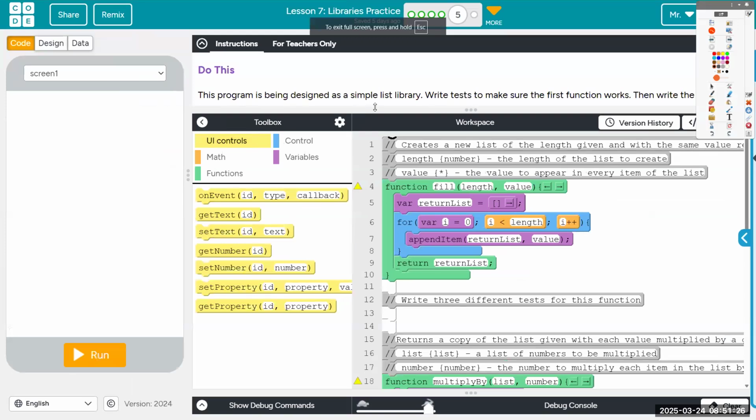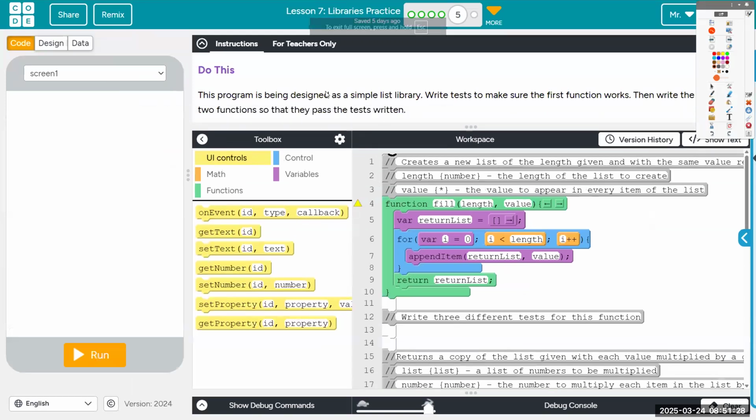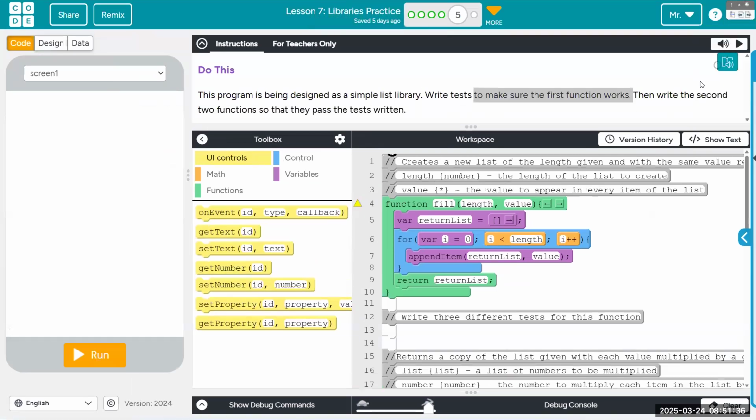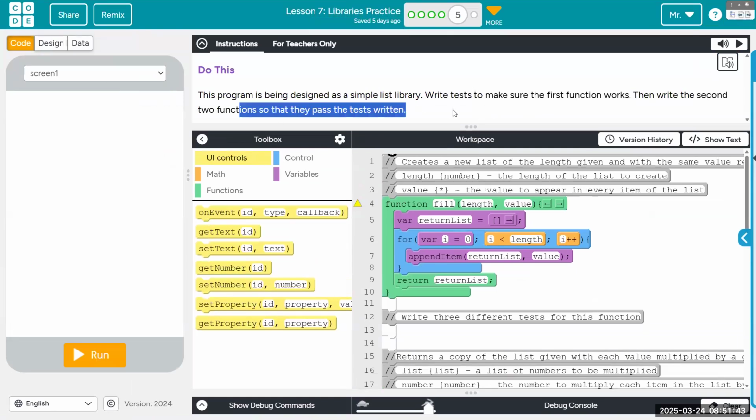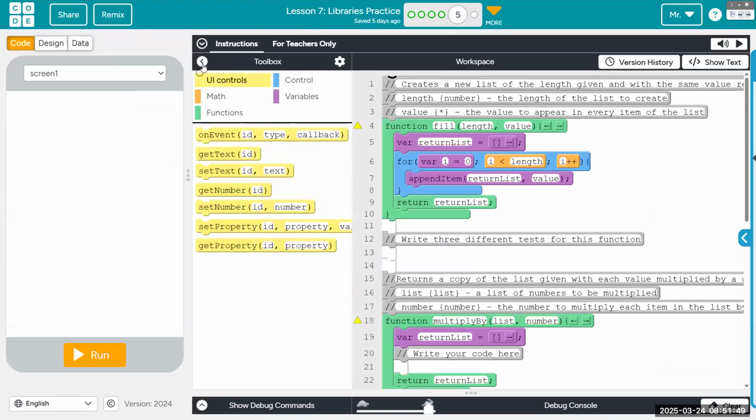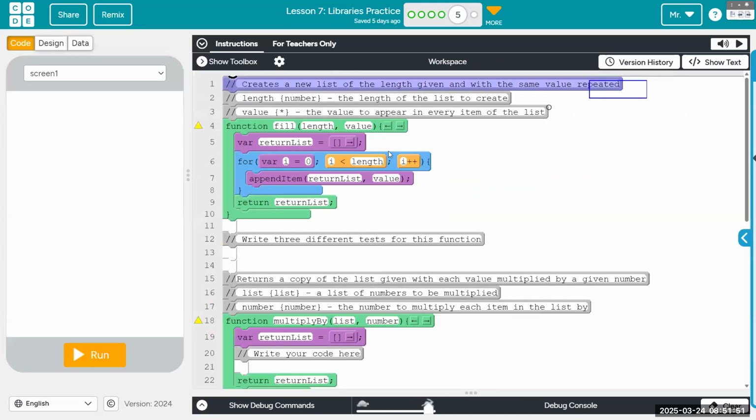Okay. Program is being designed as a simple list library. Okay. Write tests to make sure the function works. Then write the second two functions so that they pass the test written. Okay, so not clear on that yet.